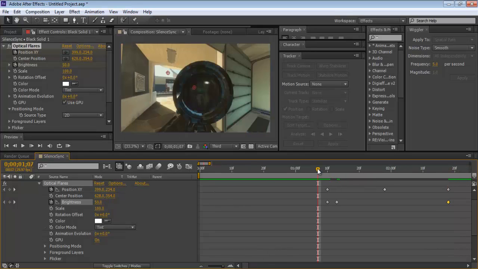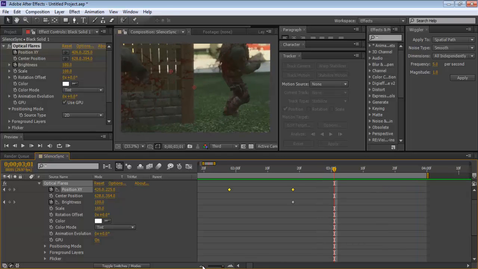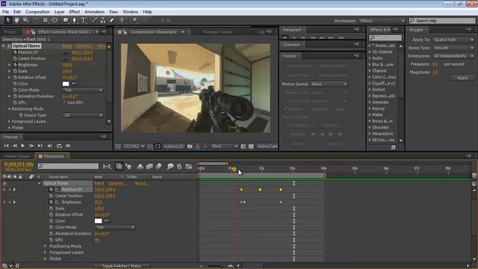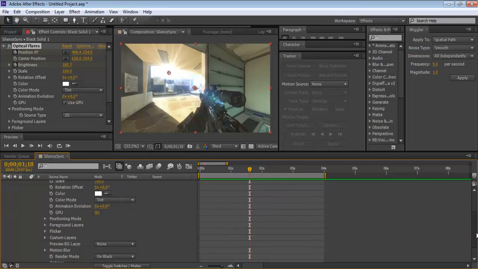So we have edited the values of the position and the brightness right now. So let's take a look at what we have. So it's kind of basic, nothing much, and yeah, this shouldn't take that long.